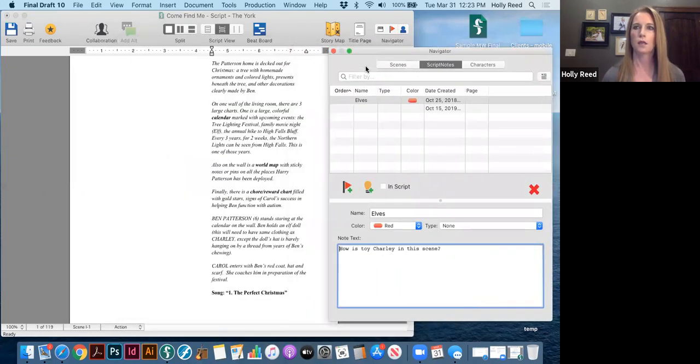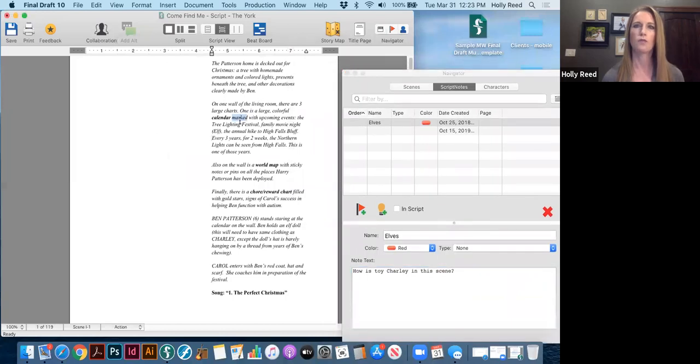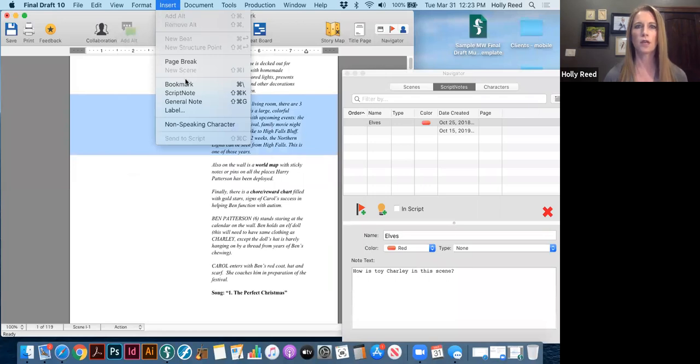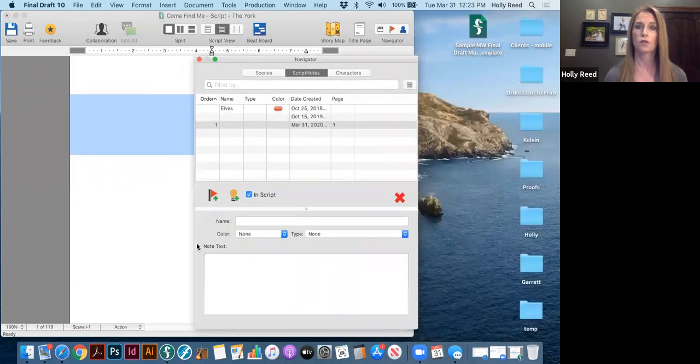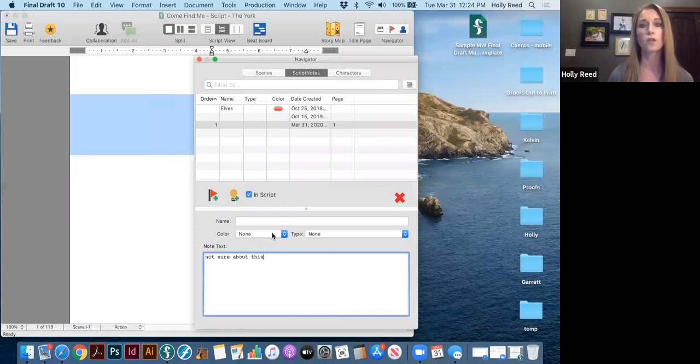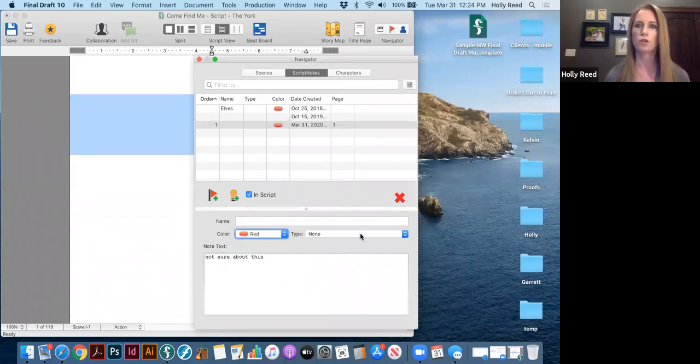Let's say that, again, right here, I'm not sure this is what I want to do. I have a question about it. I'm going to add a script note there. So I can come to this menu and I can put script note and see it's going to flag it. So here I can put my note, not sure about this, or whatever you want to call it. And if you want to color code it, you've got some color coding options here. So if it's something that's a major issue and you want to color code it red, you can do that.